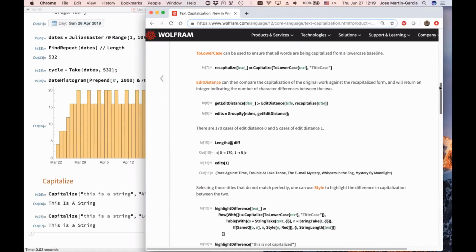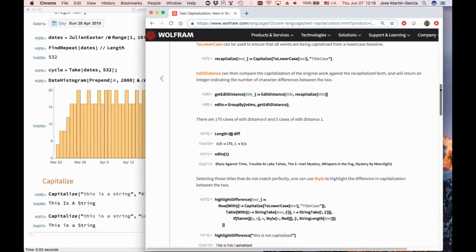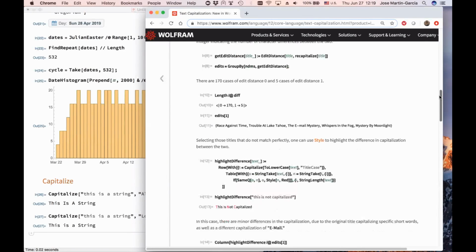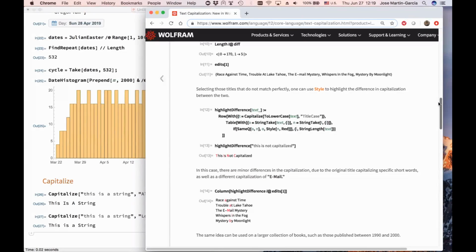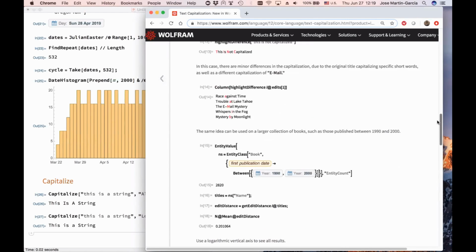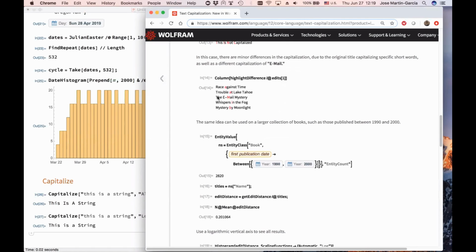What this example will do later is go to collections of book titles and compare what our function would have predicted in the case of title case with the capitalization that they actually got. So, for example, this is showing in red the differences that we found.